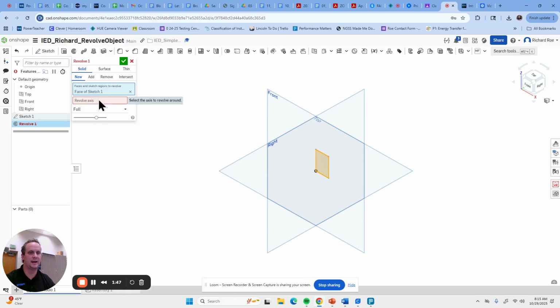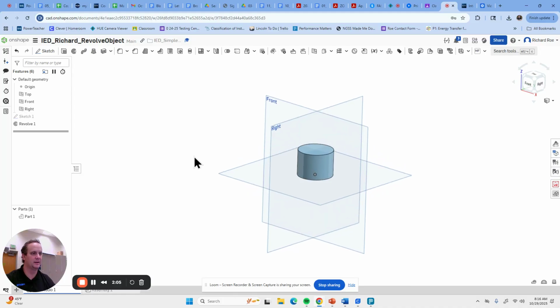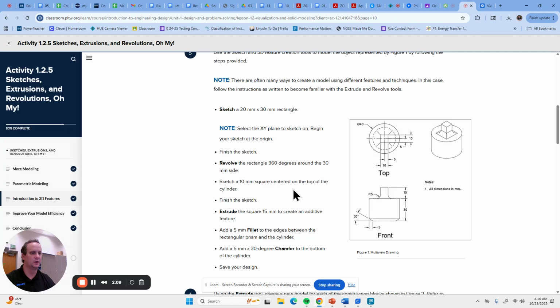Next, the revolution axis. I need to click on that revolution axis here, and then I need to click on the axis I want to revolve around, which is on the 30 millimeter side. I'm going to use the side that's actually attached to the origin, so it's nice and centered. All right, we're going to revolve it all the way around. Now we've got a little cylinder, and we're going to work with that.